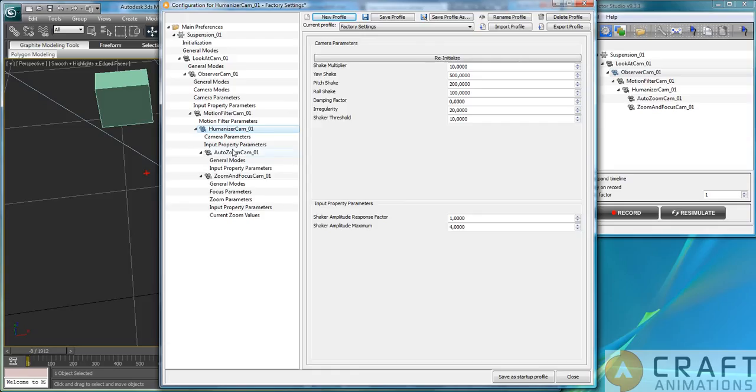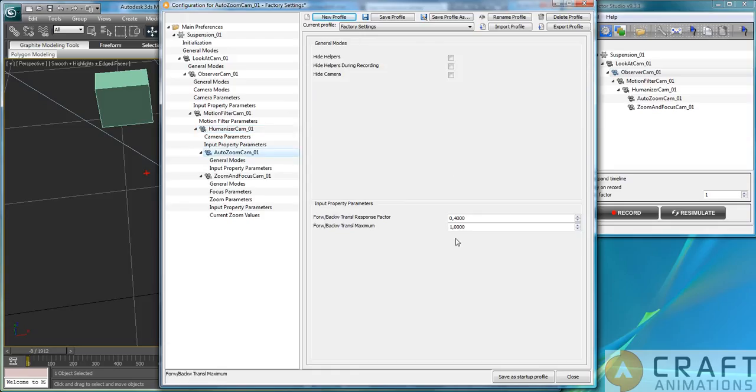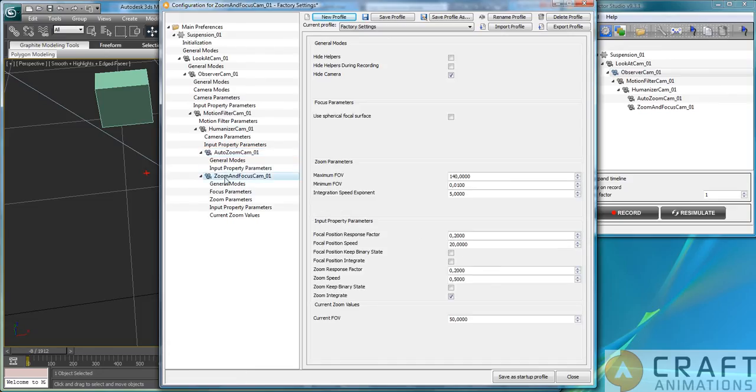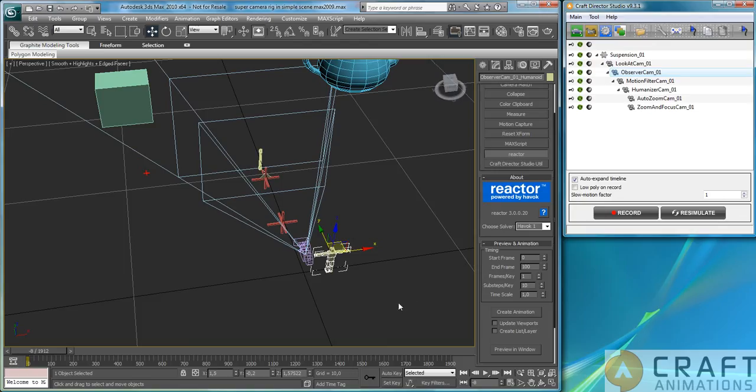And then you have the auto zoom cam, which doesn't have any parameters. These are not used in this case because we don't use an input. And then we have the zoom and focus cam like this, and its integrated zoom here, which is chosen by default. So those are the parameters if you would like to copy them. And I'll just hit record here and see what happens.